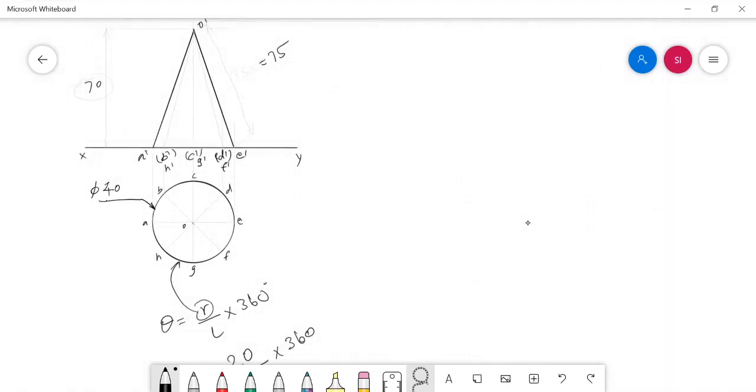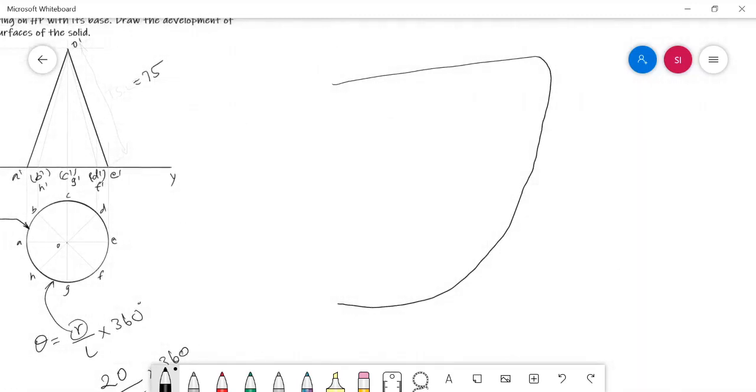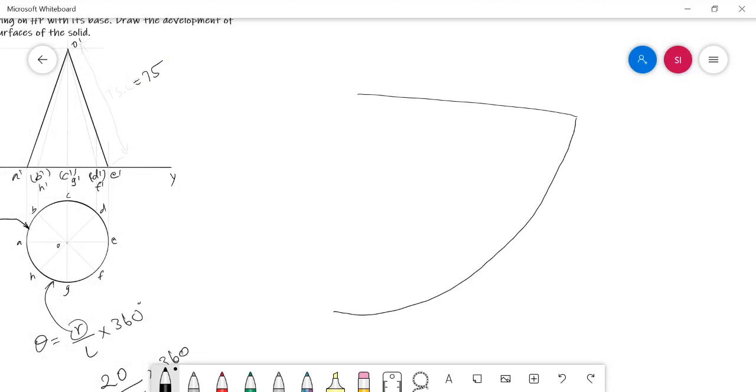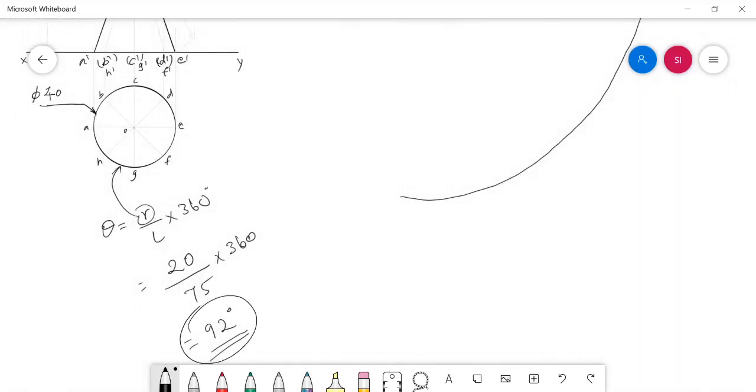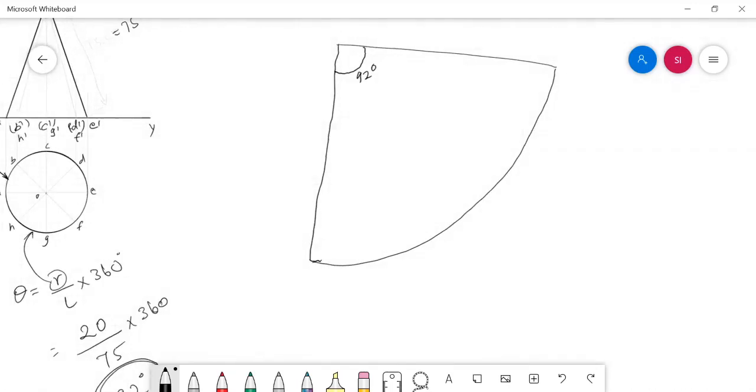First, you have to load your compass with the 75 mm radius. By this, we can draw an arc. After drawing the arc, the angle theta we found is 92 degrees. So from one extreme side, take an angle of 92 degrees and then close the sector. So this is the development of this cone.